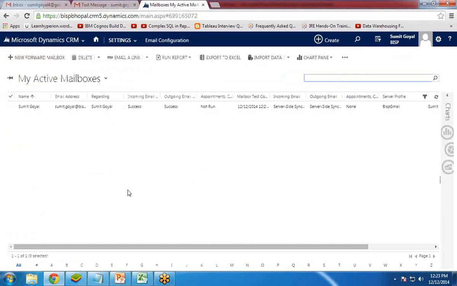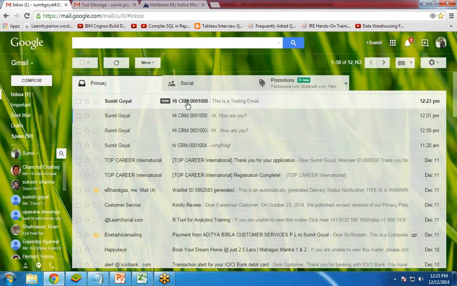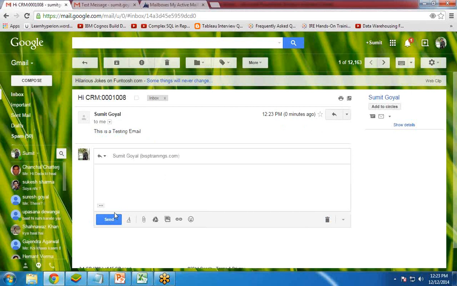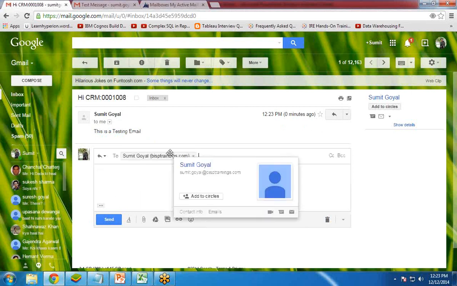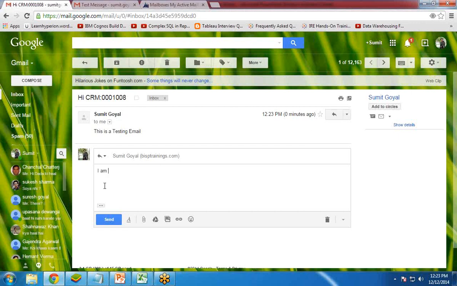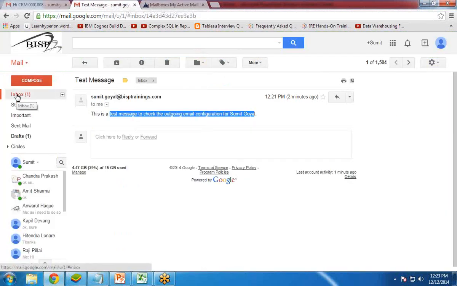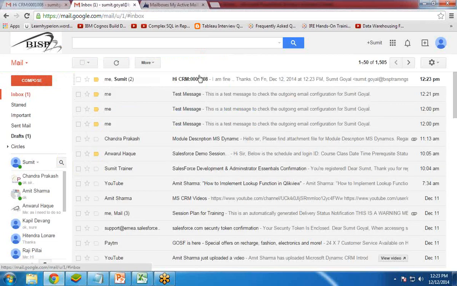Once it is done, you can check your mailbox to see that you have received an email. See, I have received a mail on my personal mailbox from the CRM 0001088. This is a testing mail, and if I reply over here, you can see the mailbox is basically using my company's mailbox. If I reply, I am fine, thanks, and send it, this will come back to my company's mailbox like this.